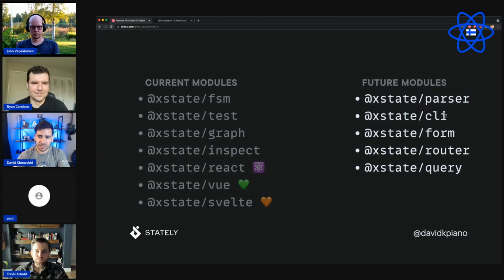So this is going to give a whole new set of static analysis abilities to your state machines, and it's going to enable a lot of really cool things. And so three other things that we're working on too are XState Form, XState Router, and XState Query for all of the common applications that you would probably want to use a state machine for in your application.